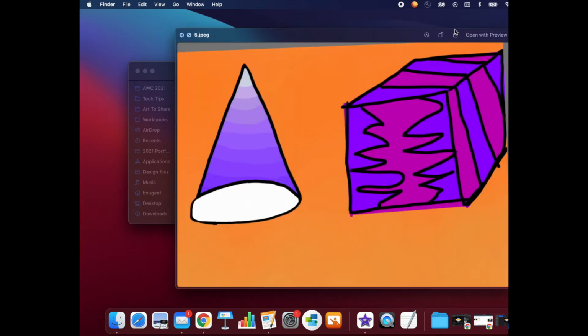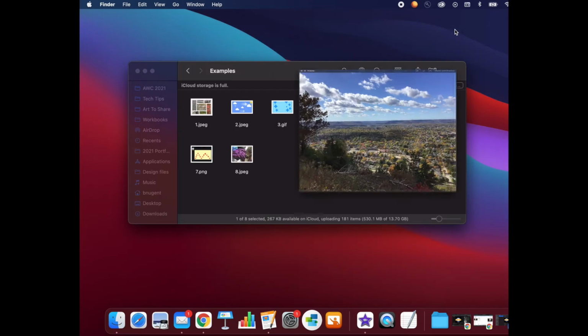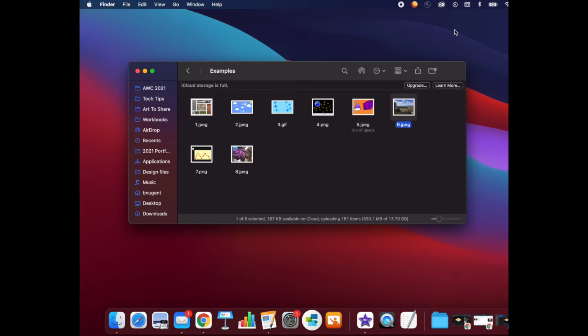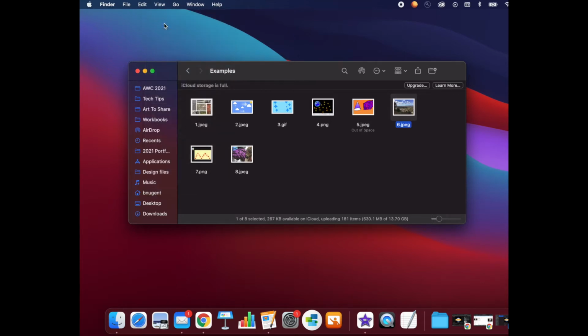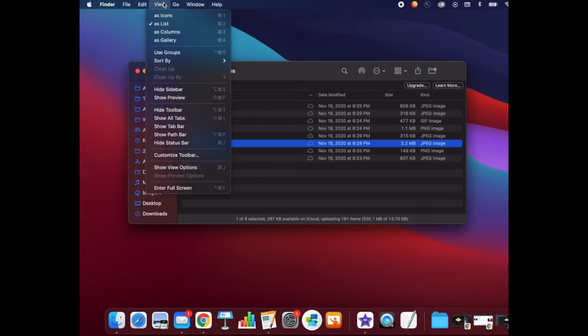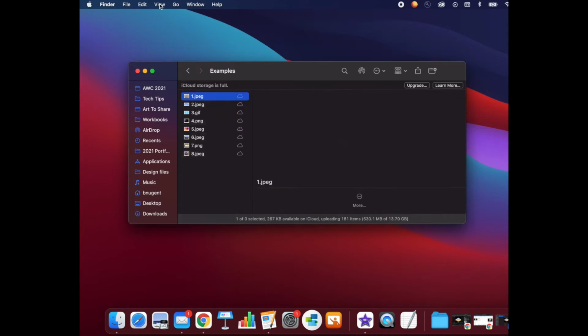Finish scrolling through using your arrows, and when you're done, click the spacebar to close the preview. You can also customize the view within your Finder window to make things easier to see. To do so, go to the View menu, then choose to view things as icons, as you see here, as a list, which you see here, as columns, which can show more of a folder structure, or as gallery.